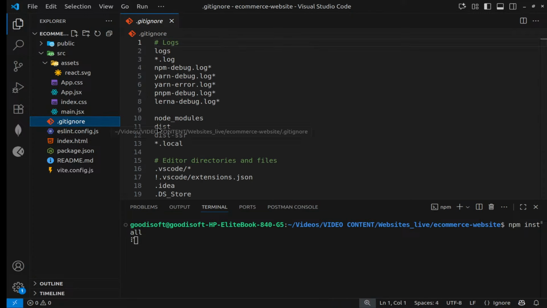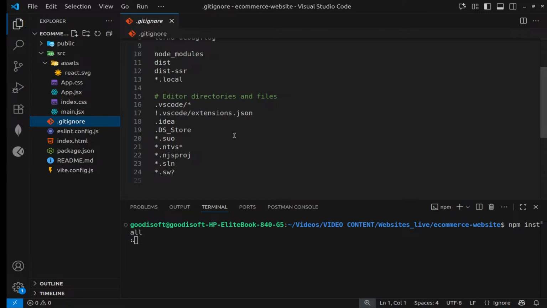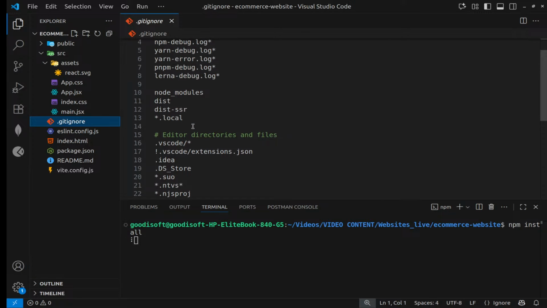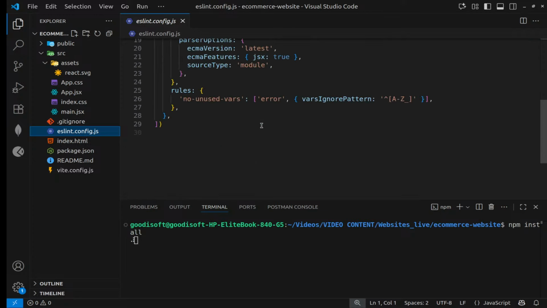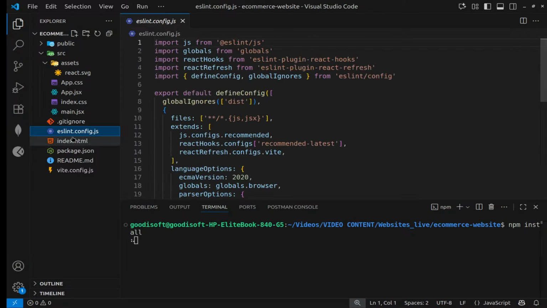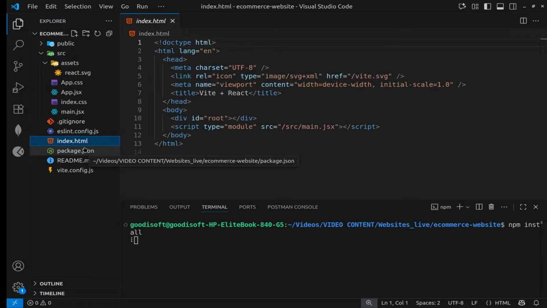Then we have the .gitignore. Some files we don't want to push to a version control system like GitHub are exempted here. You will understand this better when we want to push the code. And we have the ESLint configuration, which helps align your code well. And we have the only index.html file, with a div with ID root here, where all the contents of the React project are injected.